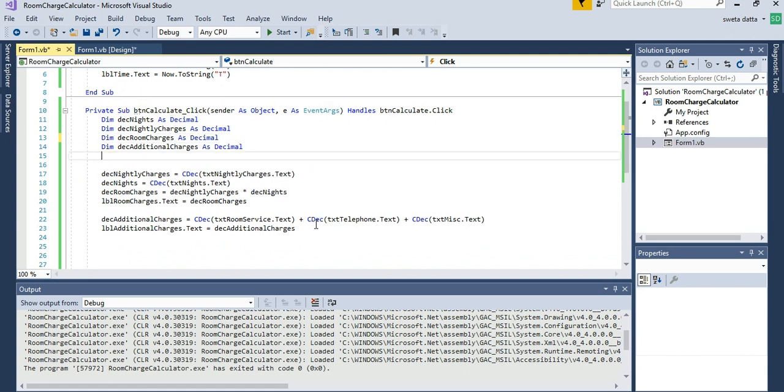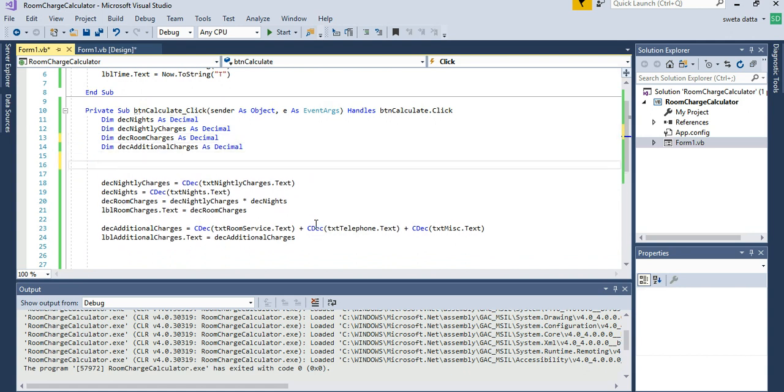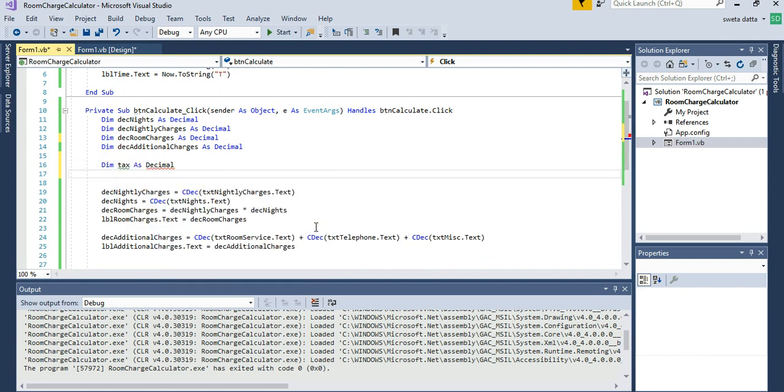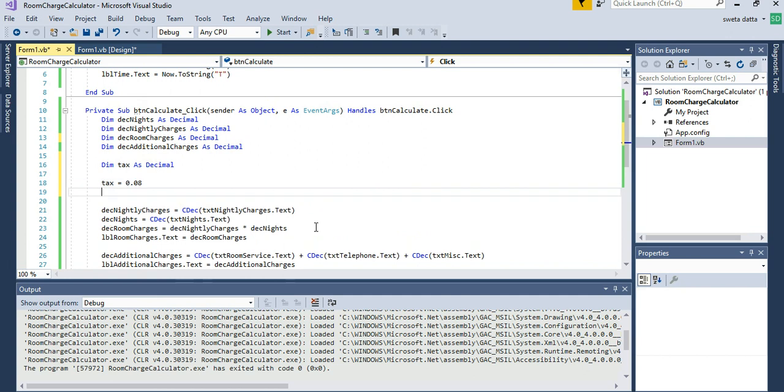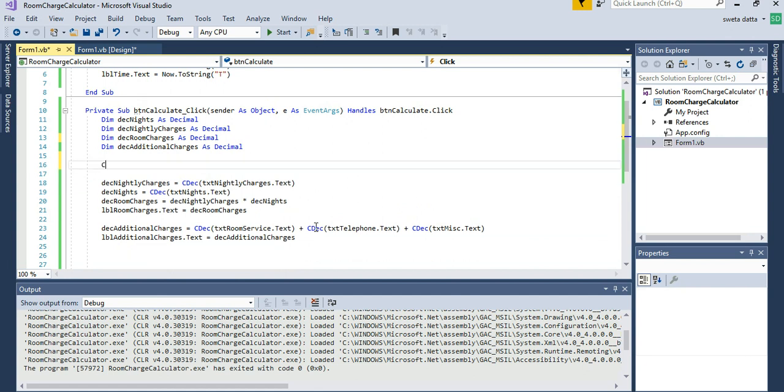So in order to calculate tax, we can say tax equal to 0.08%. But this is not a very efficient way, especially when the value of that variable does not change. A variable itself means that its value will change. So instead of declaring just a variable, we want to declare a constant.